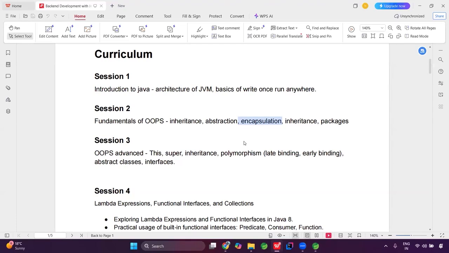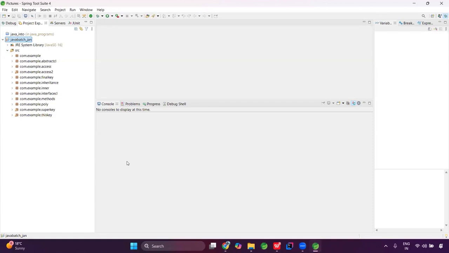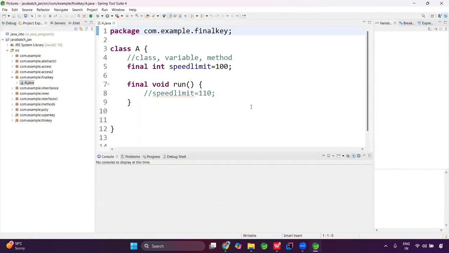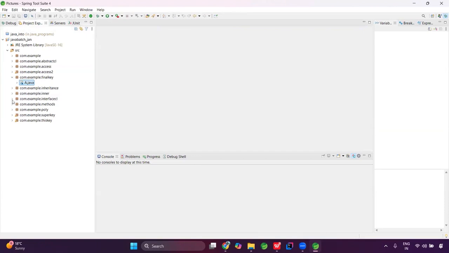Okay, so I will just give a recap of what we did in the last class. Last class I started by explaining final. As you know, final can be applied with classes, methods, and variables. If you apply it to variables, you're not able to change the value. If you apply it to methods, you can't override them. If you apply it to classes, you're not able to extend them, right? That is what we have seen with the final keyword.